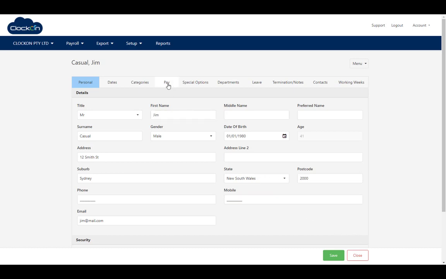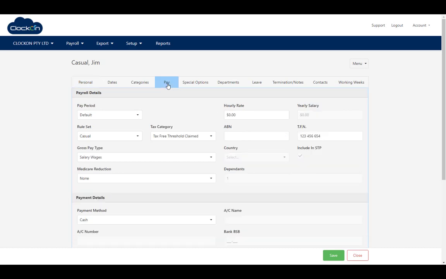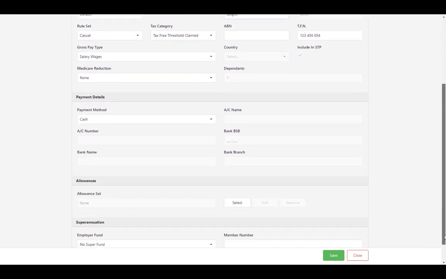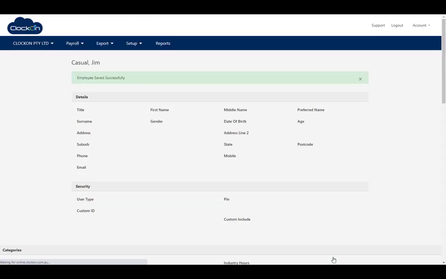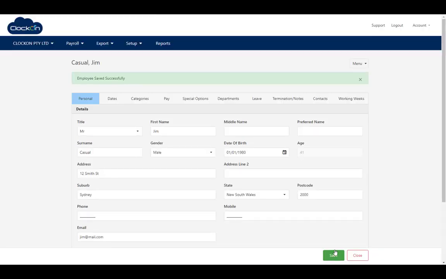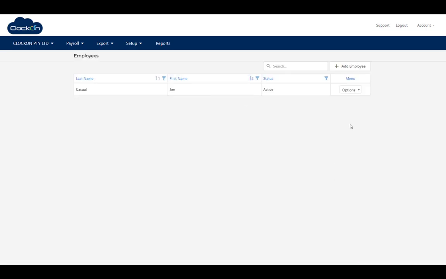Alright, next we're going to go to the Pay tab here and enter an hourly rate. And scroll down and select a super fund. Enter the member number. Alright, now next we want to add our salaried employee.